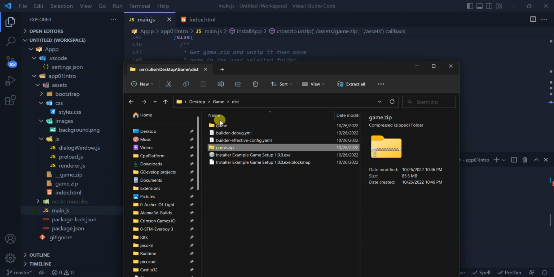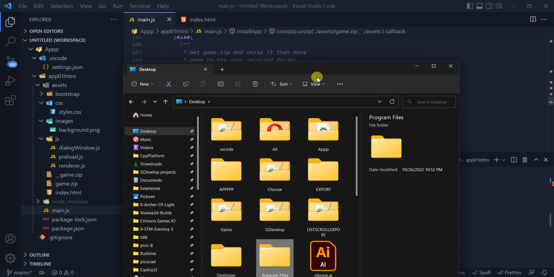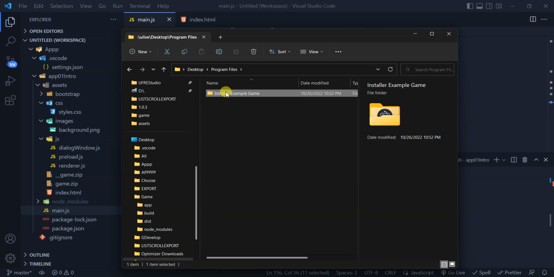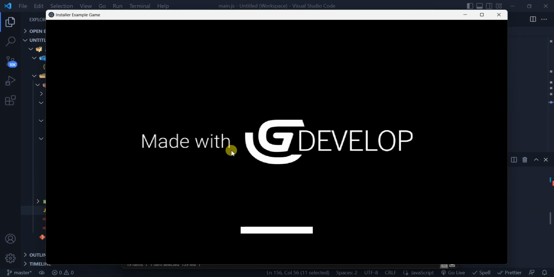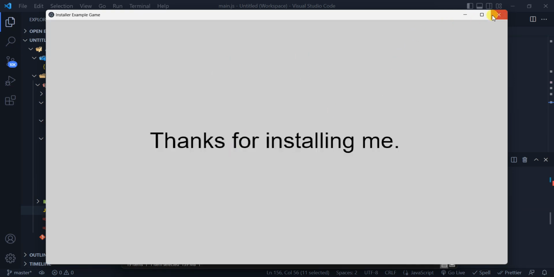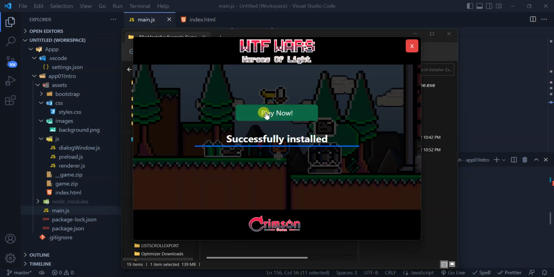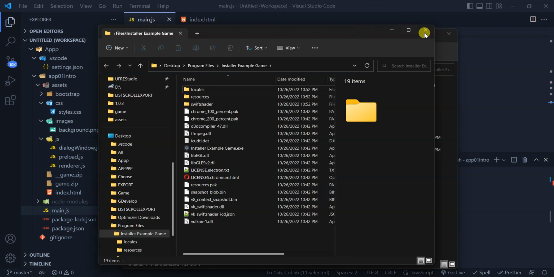which in this case was desktop program files, and now here we have our game installed. And if we double click here, we have our game playing, and from here we can open that directory too. We can launch the application too.